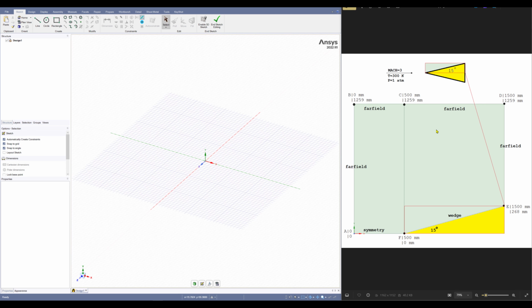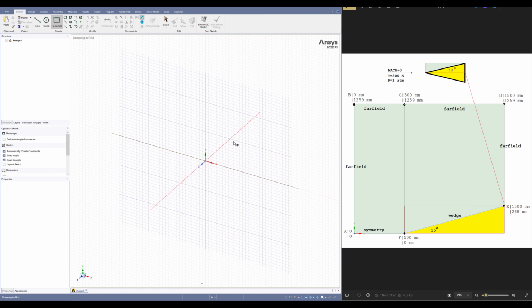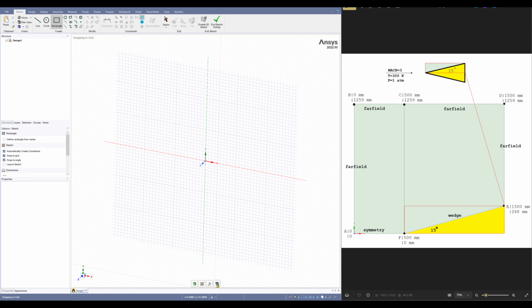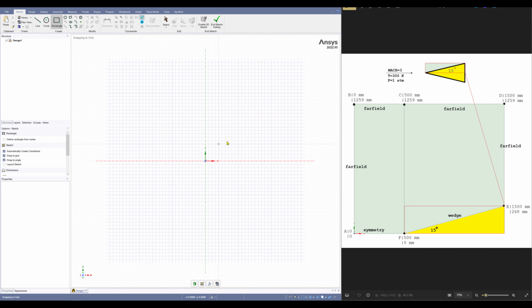Actually, we only need to create this domain and skip this solid part. So we can start by creating one rectangle. I will select the rectangle here, then select the sketch plane, choose new sketch plane, and select the XY plane. Then use the plan view, and we have a normal view to the XY plane. So we can start with this rectangle.